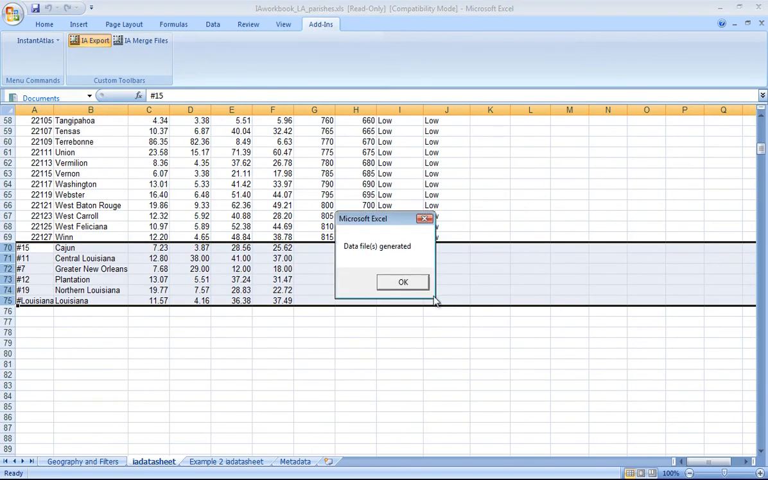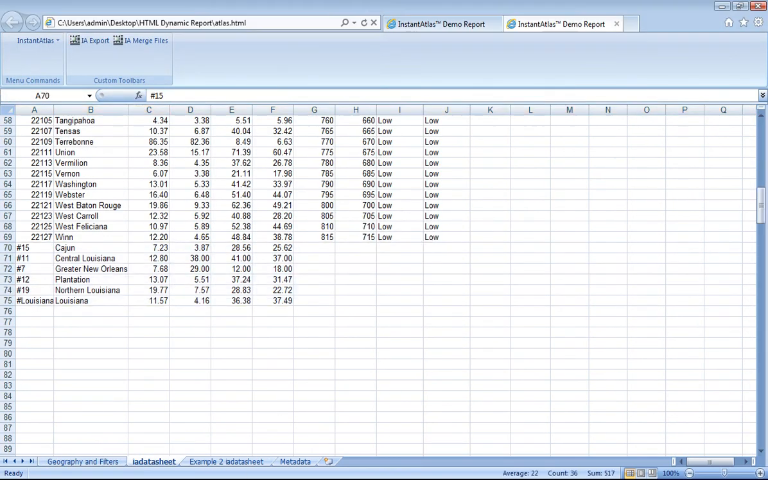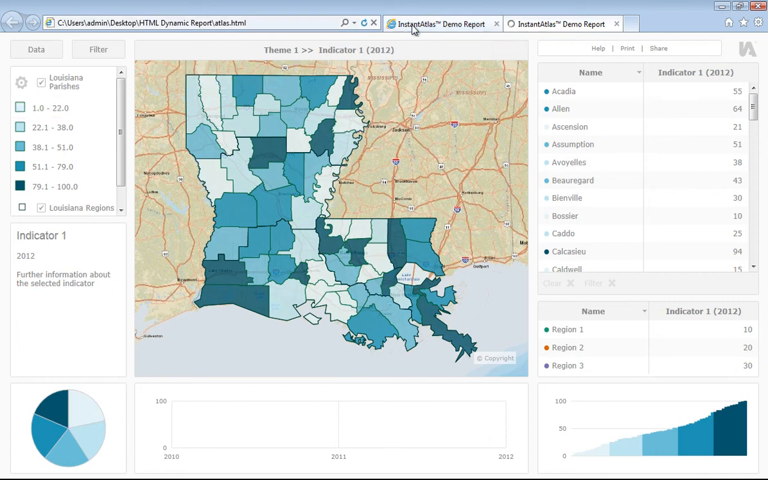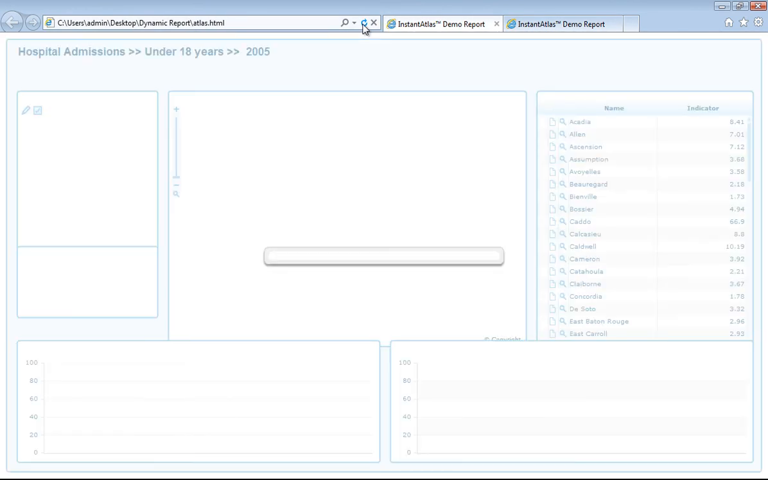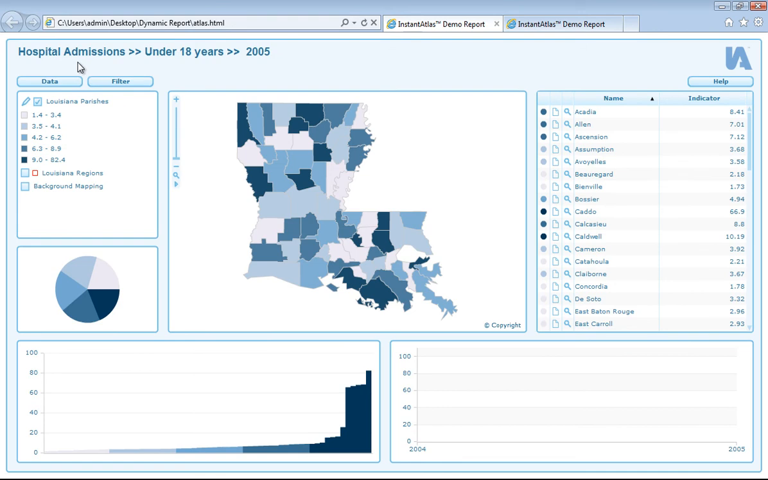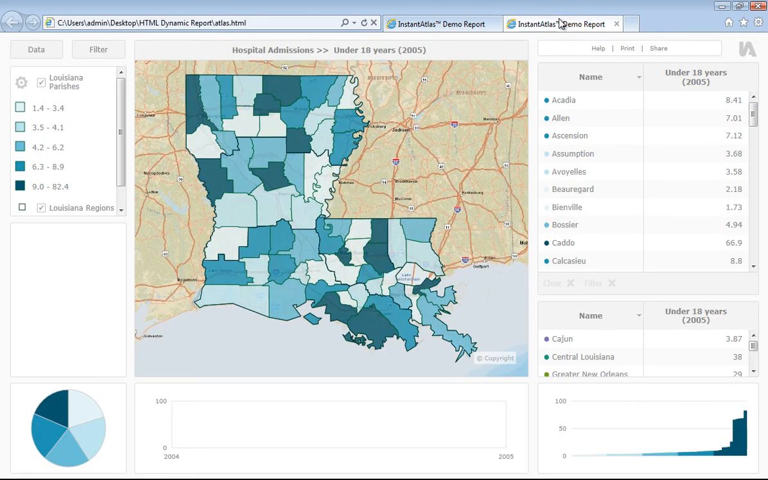If I refresh my reports, we can now see our updated Flash dynamic report with the new theme, indicator, and date, and also our updated HTML dynamic report with the new theme, indicator, and date. You can see how quick and easy it is to update your data using the InstantAtlas Excel Data Manager.